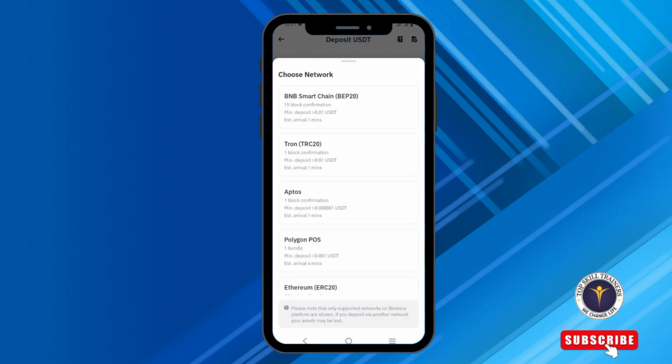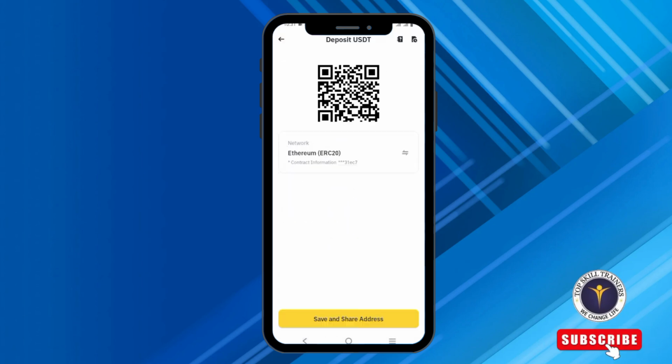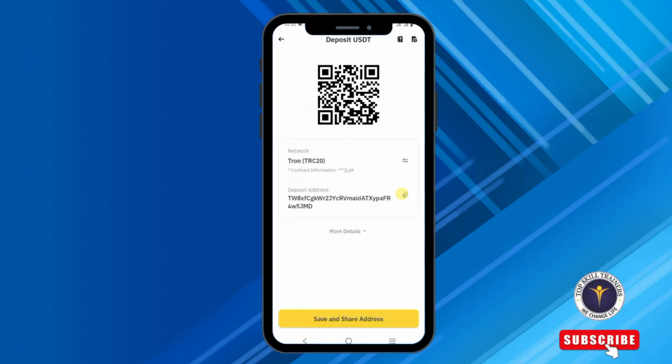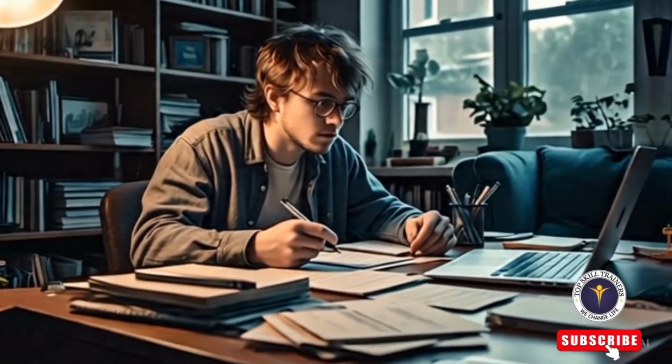Back in SafePal, paste the Binance deposit address into the recipient field. Enter the amount of USDT you want to transfer. Review the transaction details, including the address and amount. Confirm the transaction. If you need more detailed guidance or have specific questions about the process, feel free to ask.